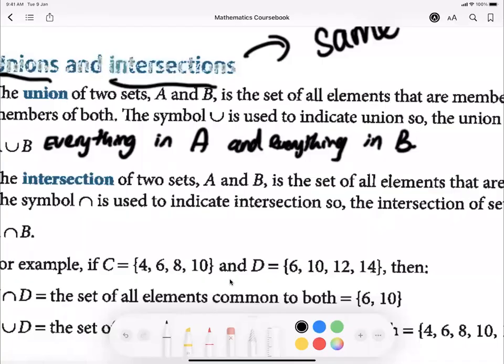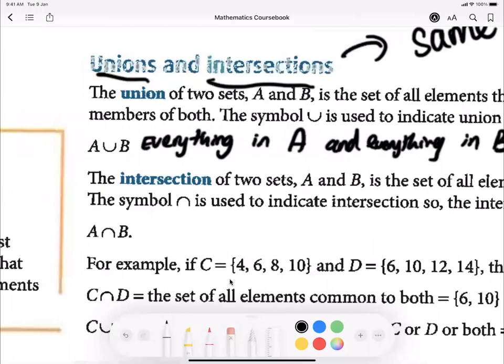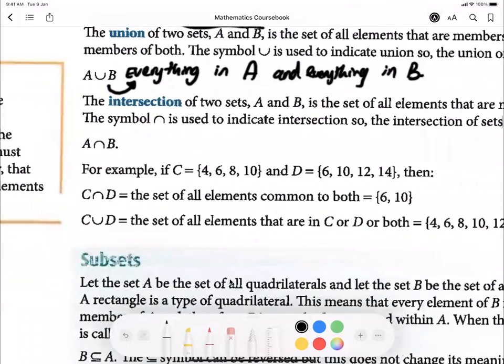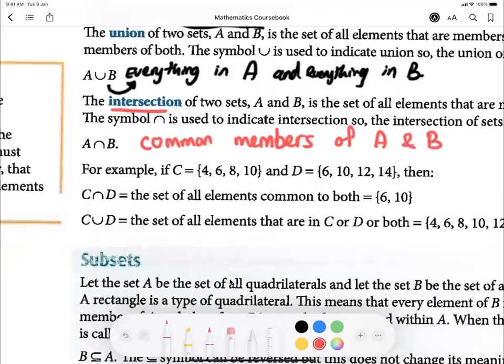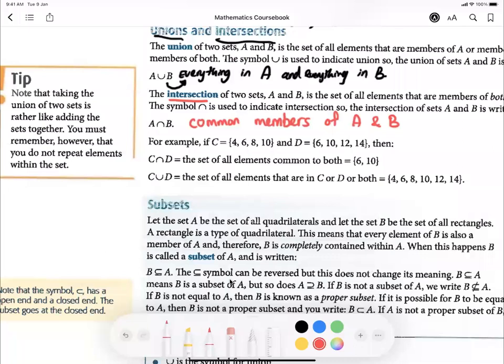Okay. So this one means everything in A and everything in B. Okay. The next one here, A intersect B, means that everything in A that is in common with B. The common members of A and B. Okay, means that if you're a multiple of 4 and you're an even number, then yes, it's possible to overlap each other and then you will have an intersection.